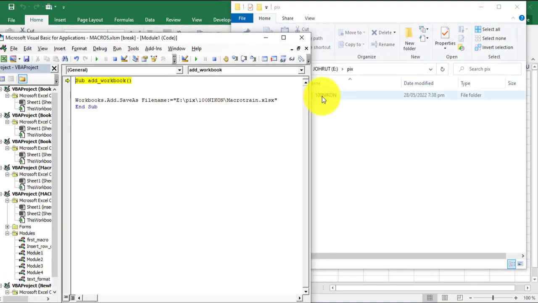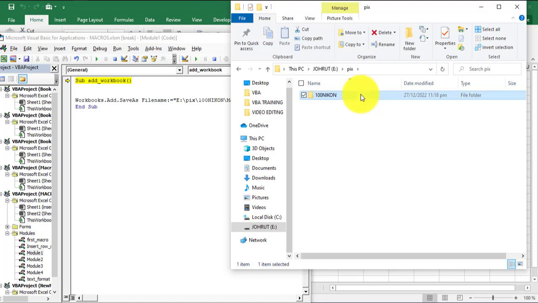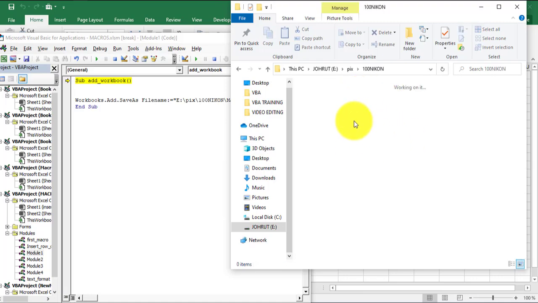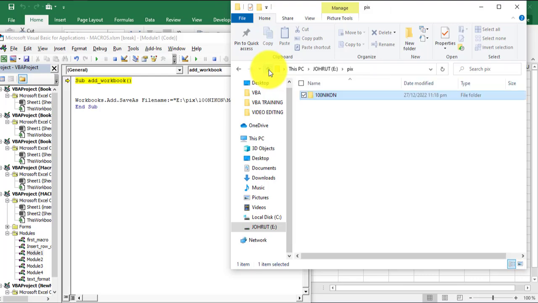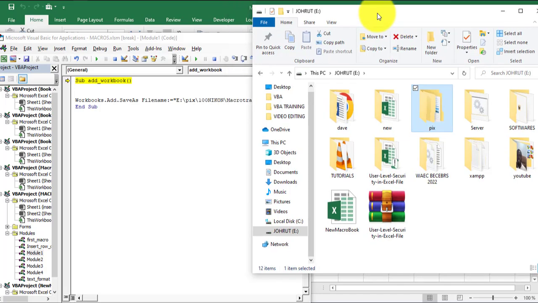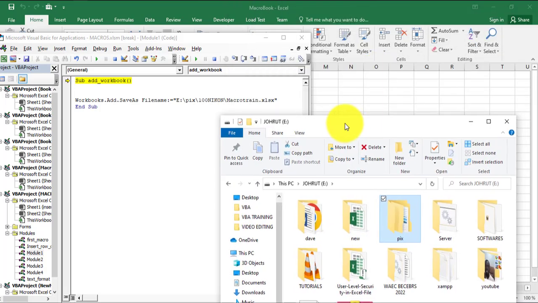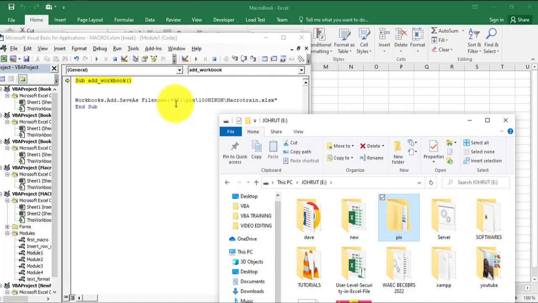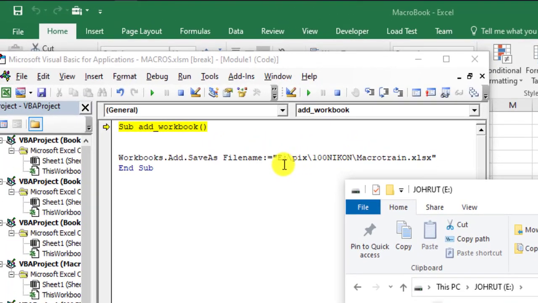Now you open this file, and you see that the file is empty. So from the file path, it will first of all direct you to the E drive. Then inside the E drive you have the PIX folder. Inside the PIX folder you have this folder, and inside this folder is where you want your macro training Excel file to be created. Okay, so now let's step into it.